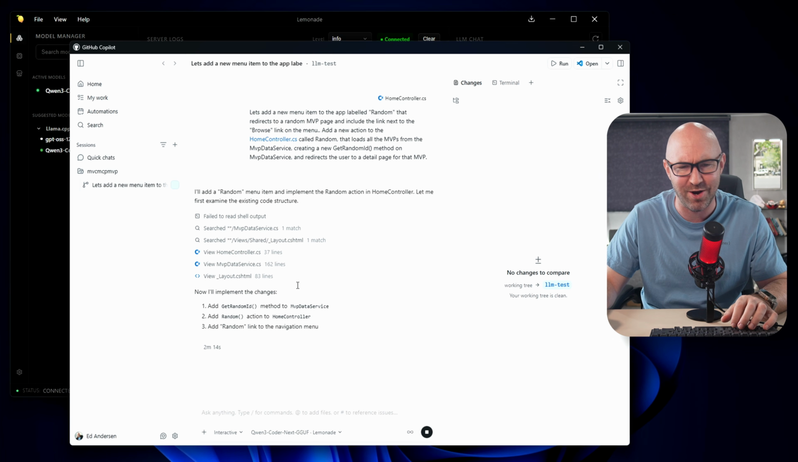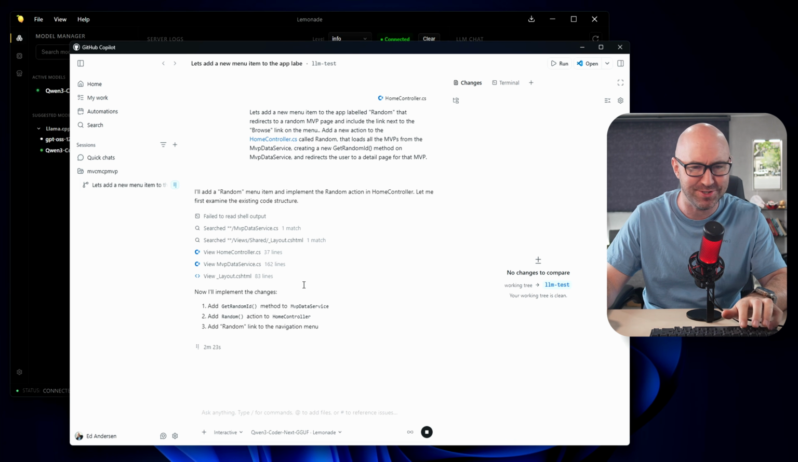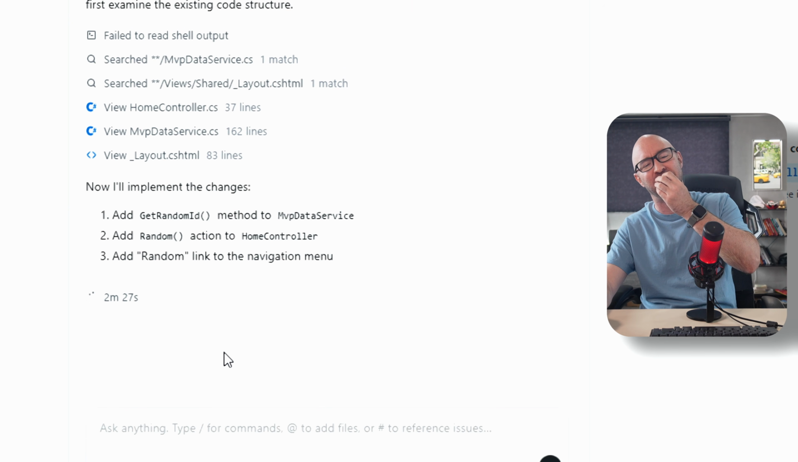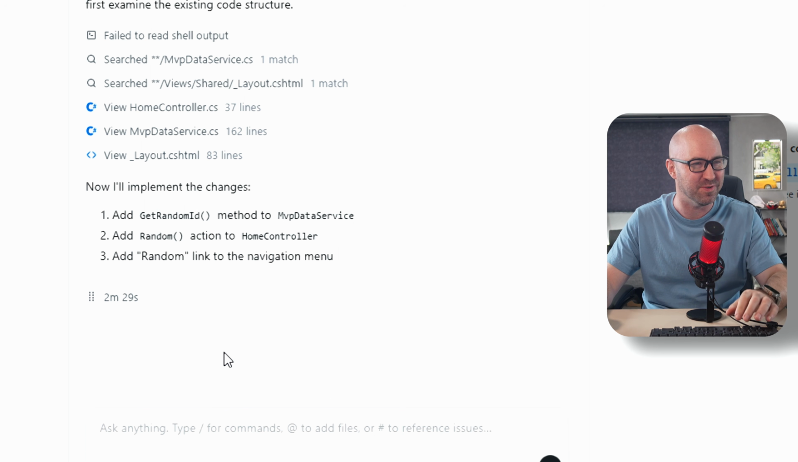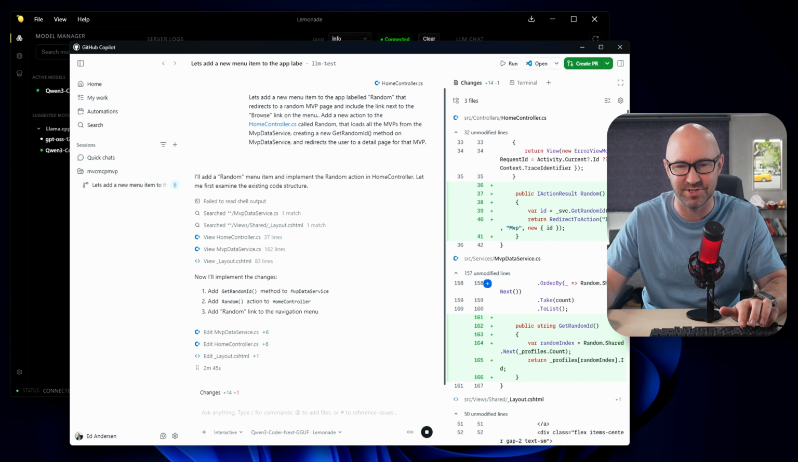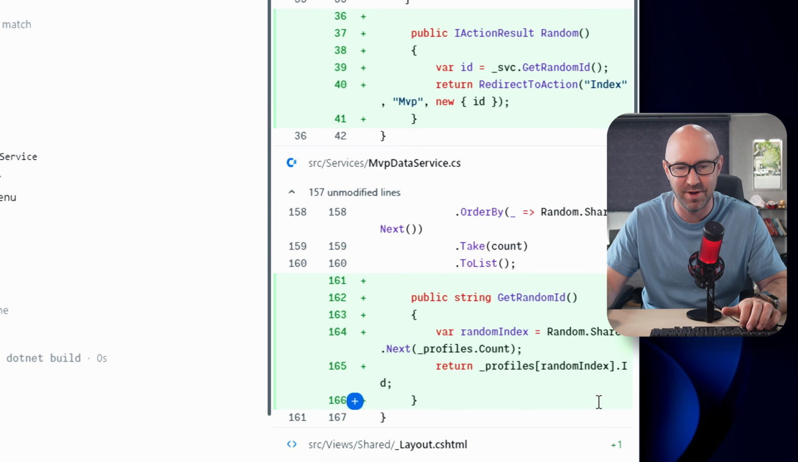Look at that. Now I'll implement the changes, get random ID, add random action. I mean, it's pretty good, this. I like it. Look at this. It's going. 2 minutes so far, though. 2 minutes so far. Half of that time was processing the prompt. Okay, let's see the changes it decided to make. And it's done a pretty good job so far.